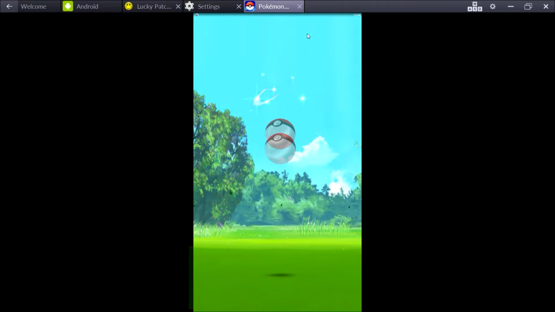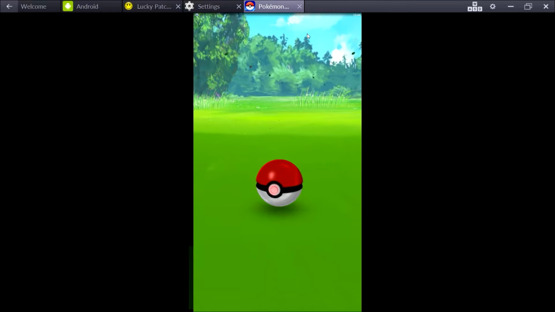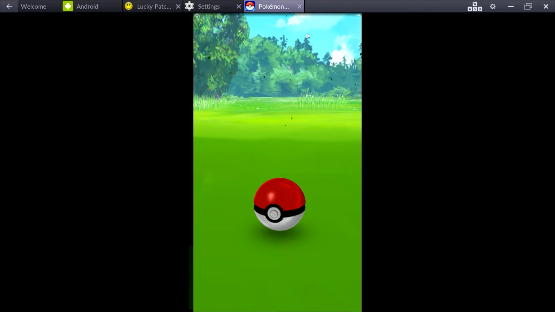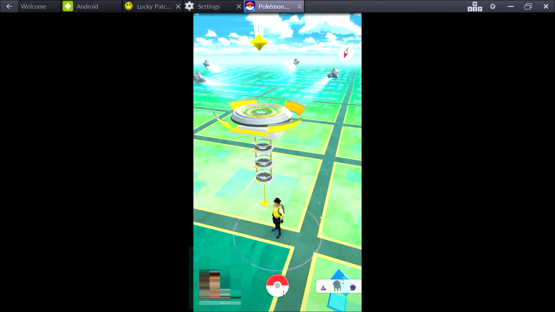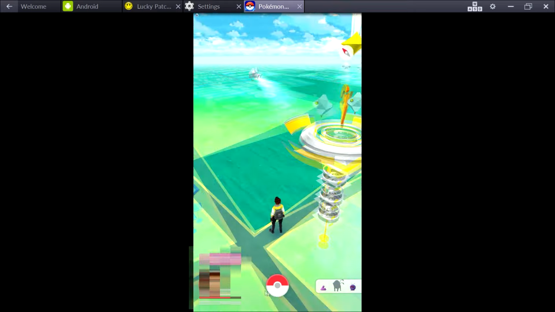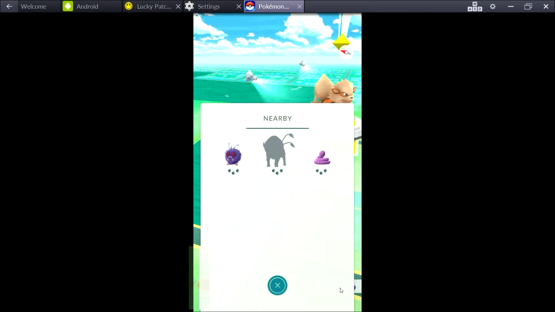And as you can see now, I have caught Growlithe, and the game doesn't crash anymore, so that's proof that the method works. I do know spawn locations of other Pokemon, but if there are any particular Pokemon you want me to make a spawn location video of, please write it down in the comment section below.